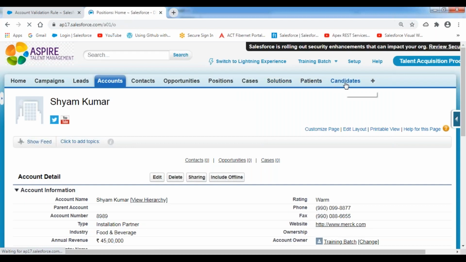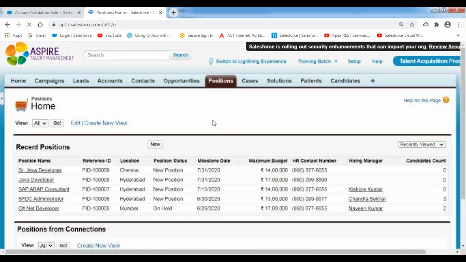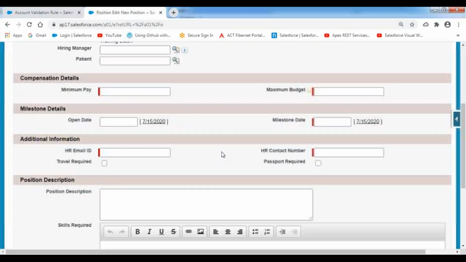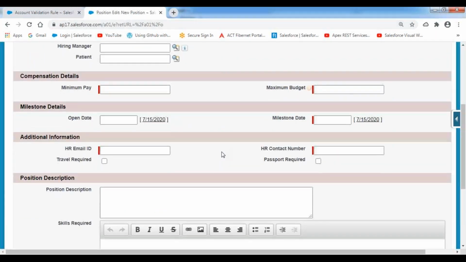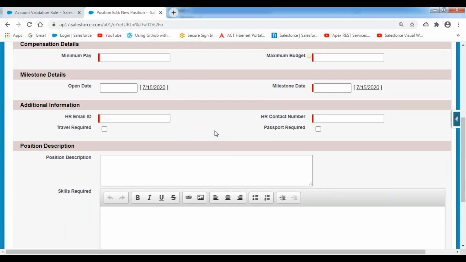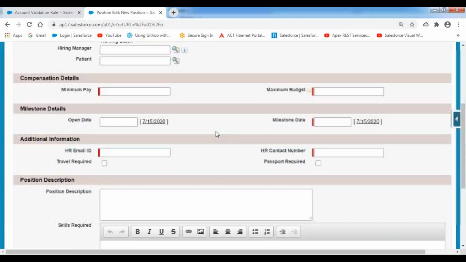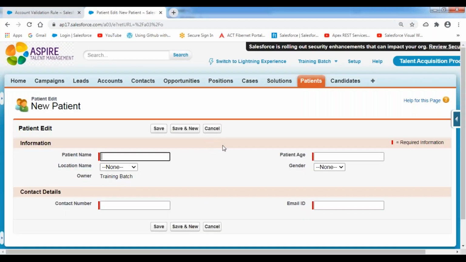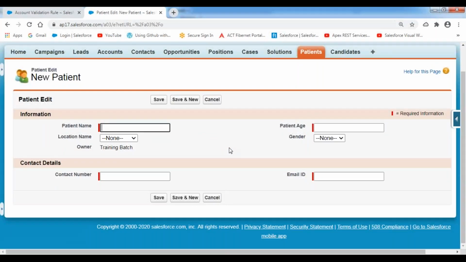Like when you go to the candidate object, inside my candidate object, I'm having a field called PAN number. Do we have any PAN number field? Passport required is there, but no PAN number field. So let me go to an object here, the patient object, any object, whatever you want. I would like to have a field called PAN number.